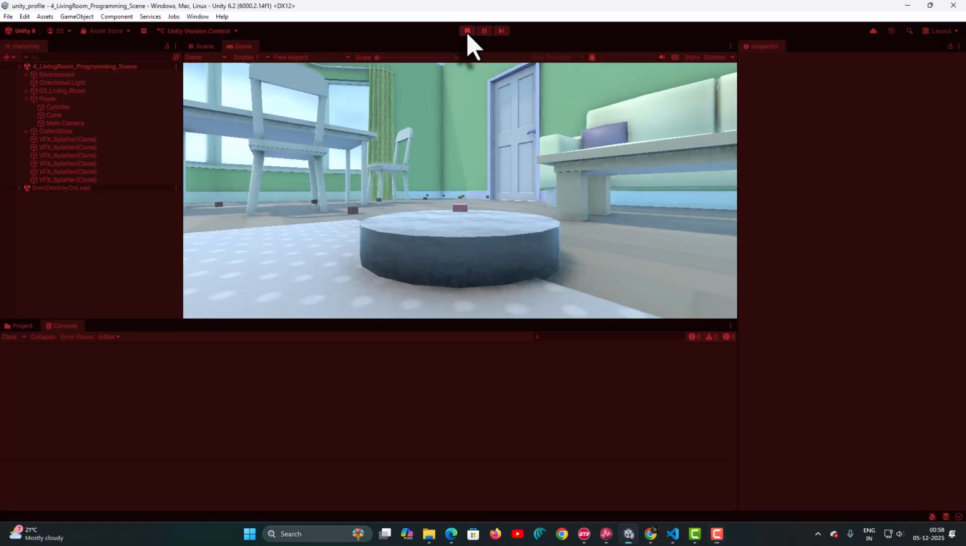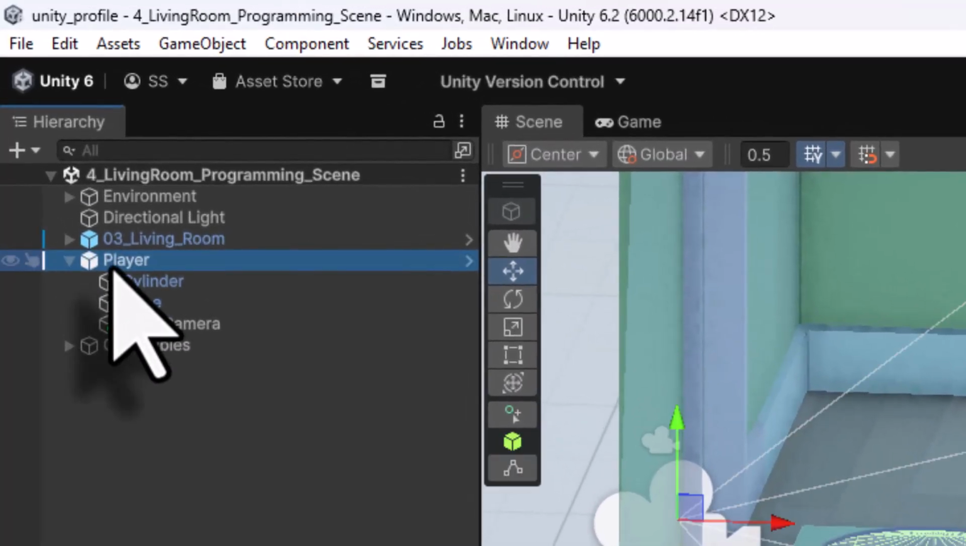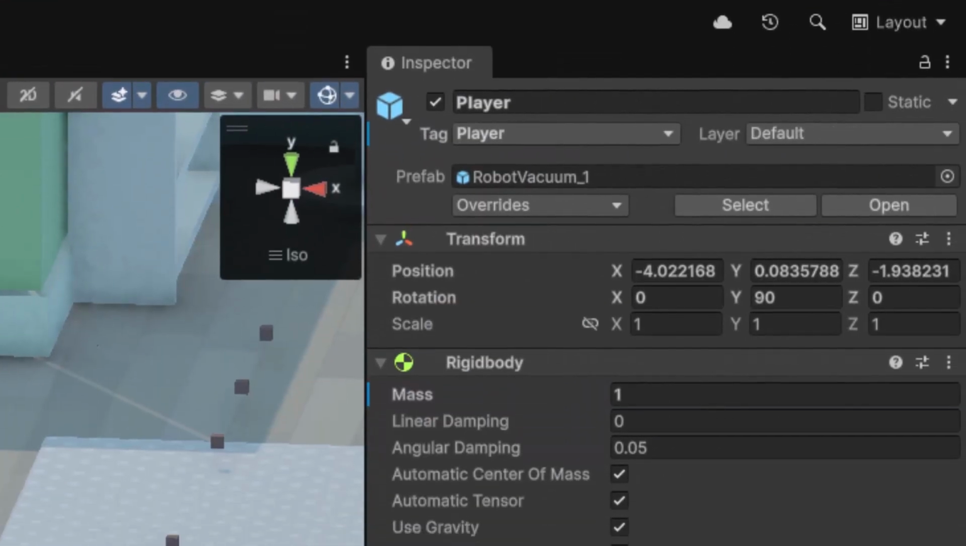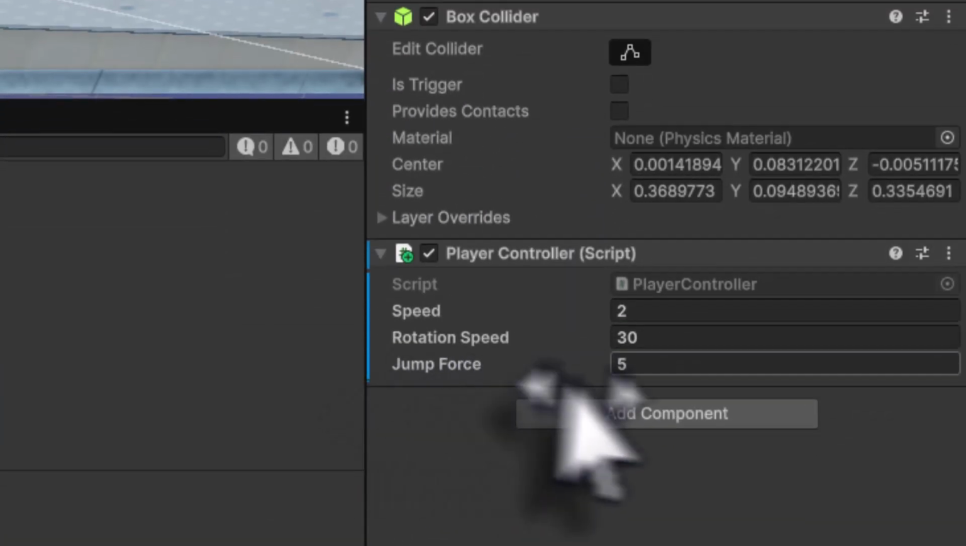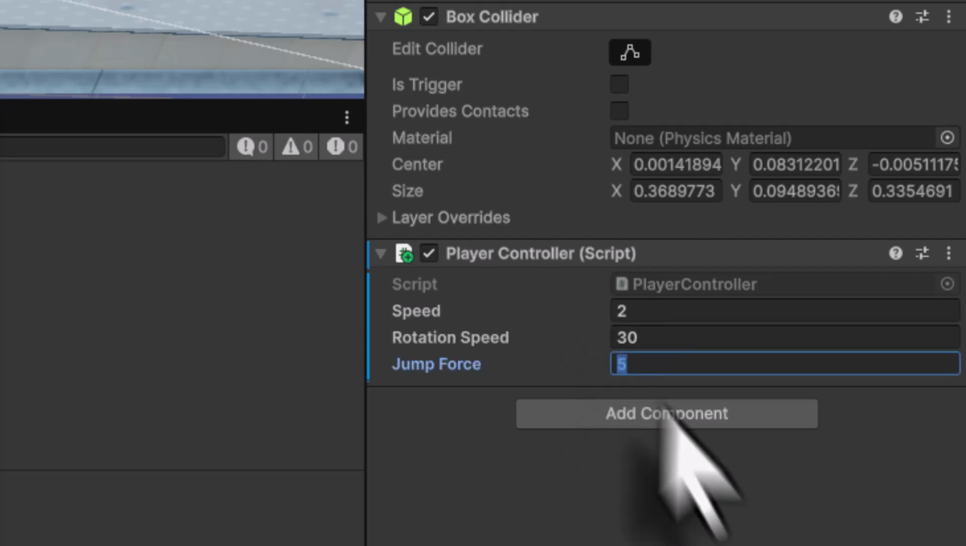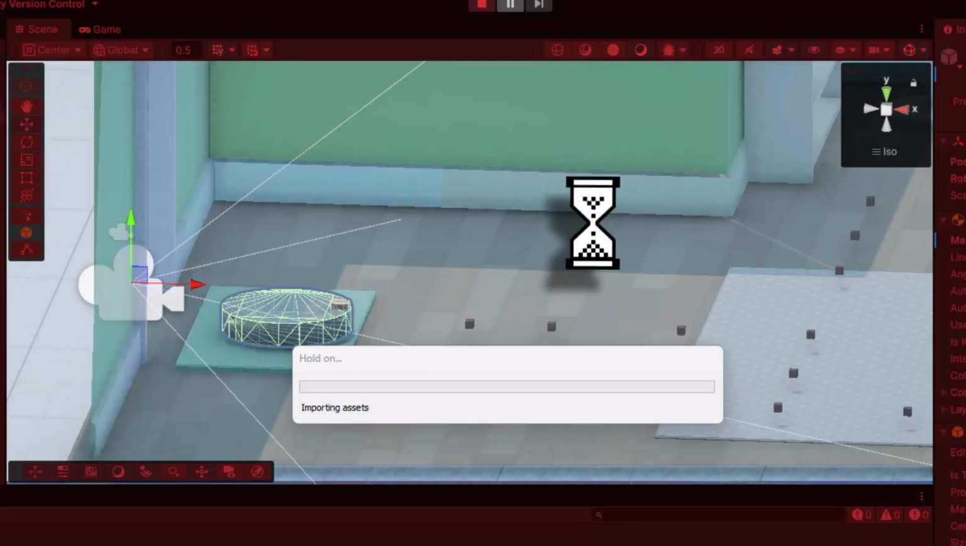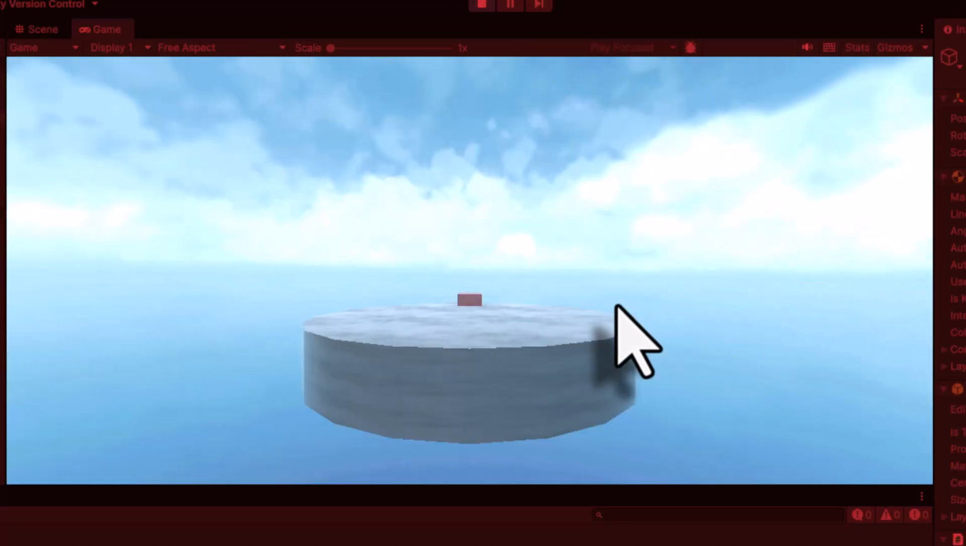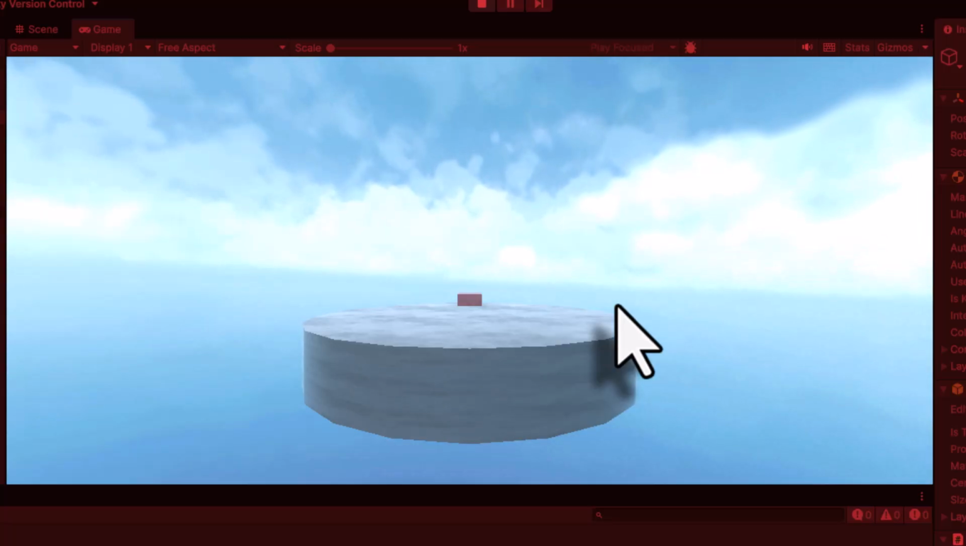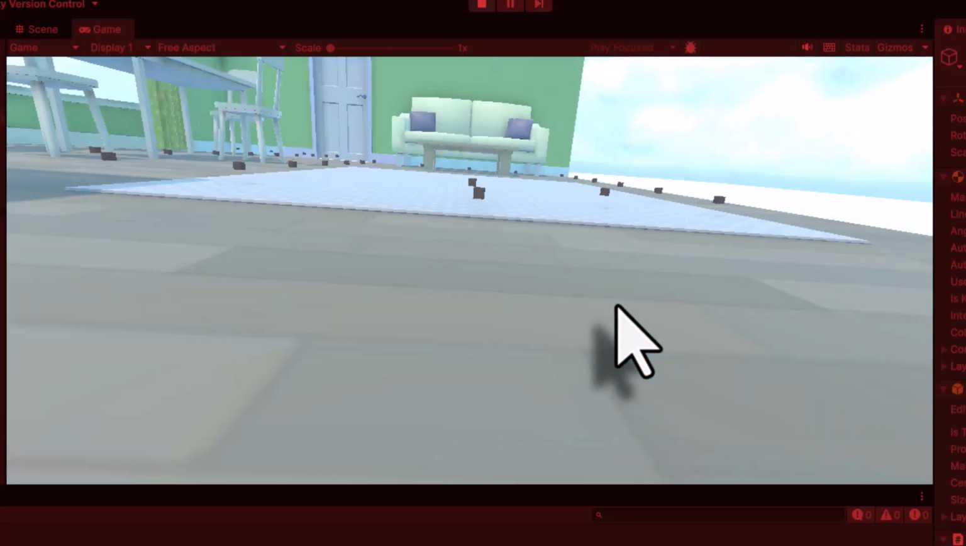Now I will stop the playback and come into the player, and in the player control parameters you have a new parameter here, jumpForce. It is set to 5. Now instead of 5, if I set this jumpForce to 50 and execute the command, see now if I press space, it jumps to a height of 50 units, then it comes and sits here.